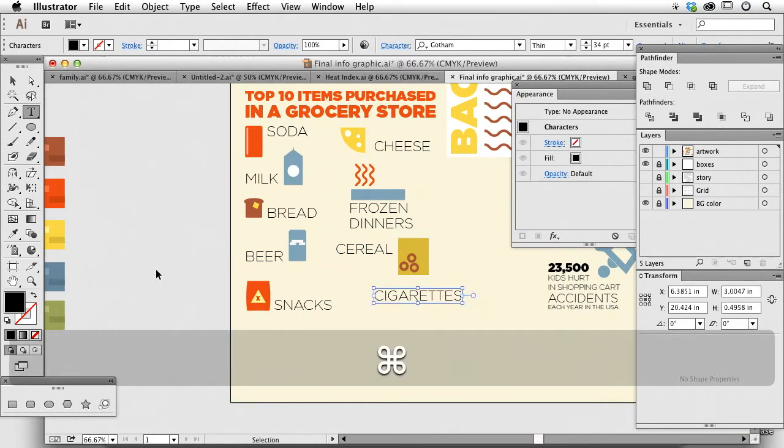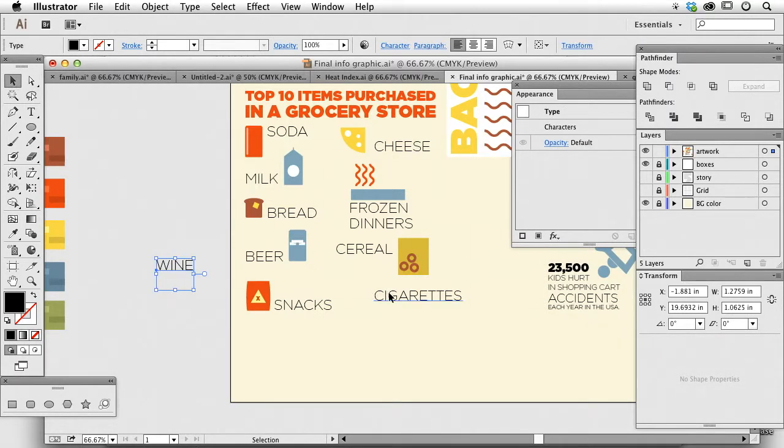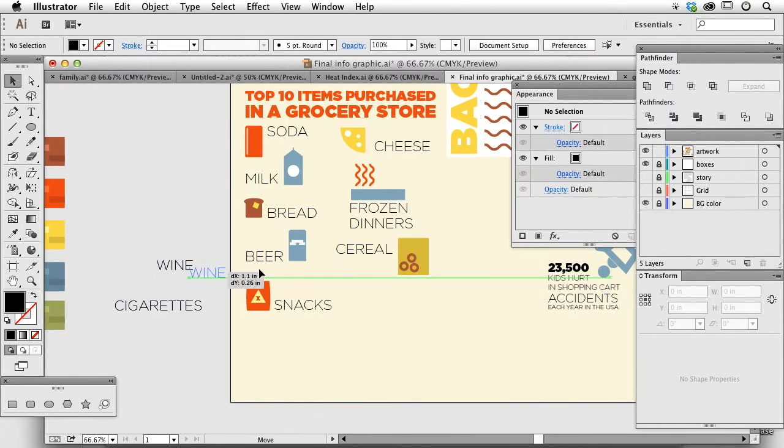Wine and cigarettes. Interesting. Top 10 things that you buy at a supermarket. Why do I feel like I'm in a game show?